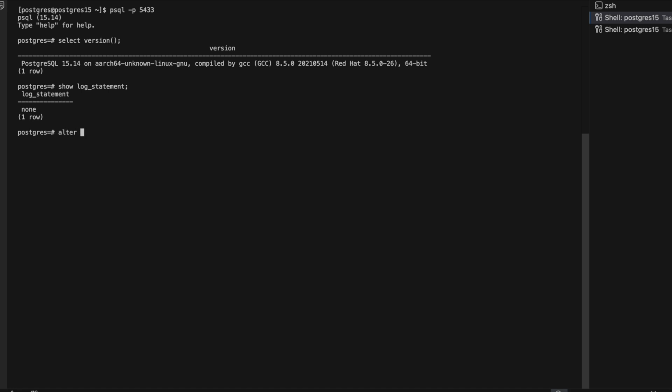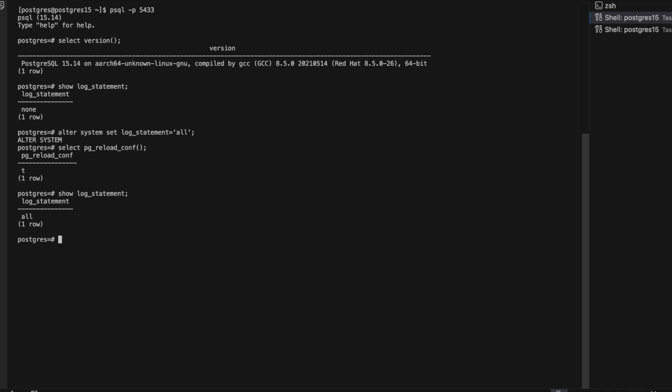What I'm going to do is alter system set log_statement equal to, and then select pg_reload_conf. Okay, now you can verify that log_statement.